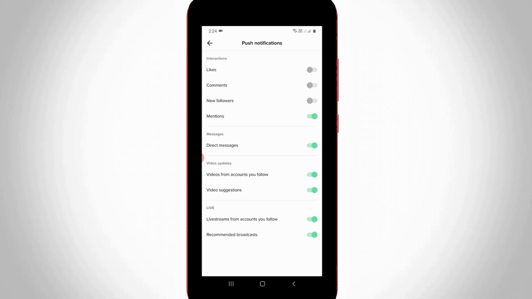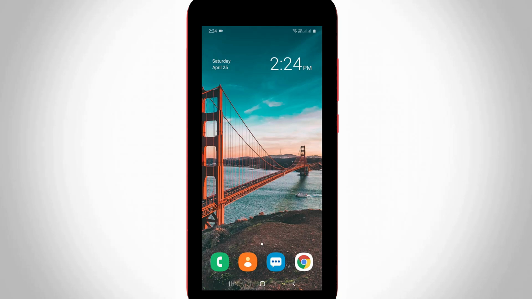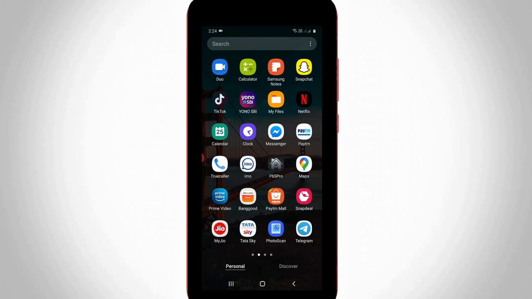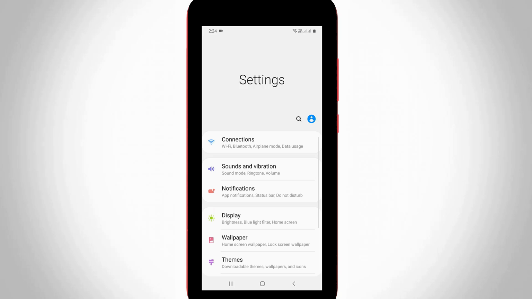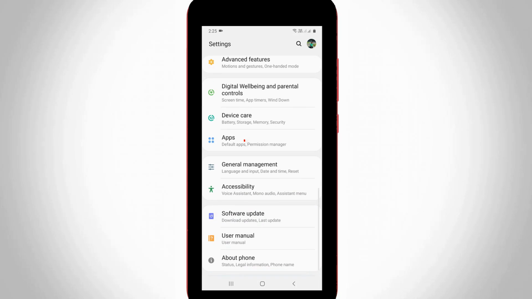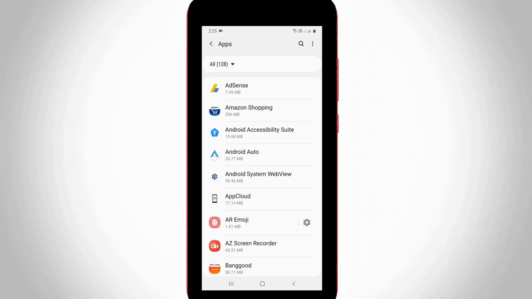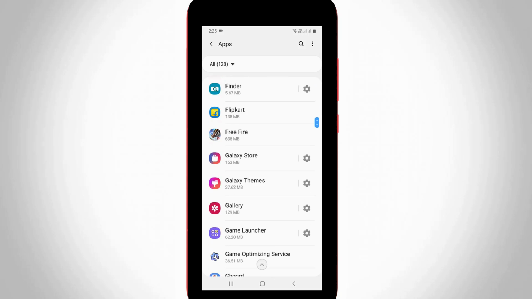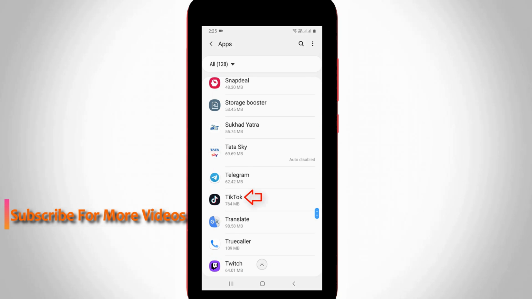And this is method 1. So the next method is to just open your mobile settings. So here you can locate the Apps or Application management section and then click to open it. So now it shows me all installed applications, but you can locate the TikTok application. So just click to open it.